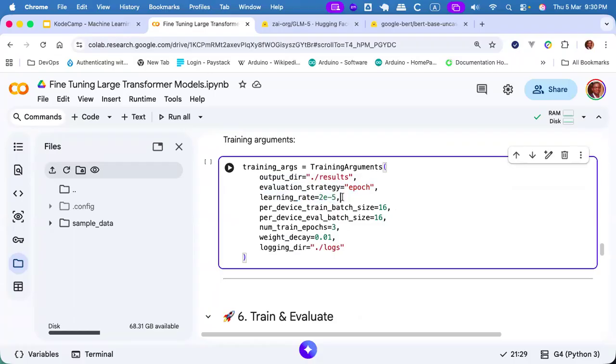So that's about 0.00002. And the reason why this learning rate is so low is because you are fine-tuning. You don't normally use a very high learning rate, because if you use a high learning rate, you are basically going to destroy the base model, right? So you use a small learning rate. Then you have a per device train batch size. So this is batch size. If you have multiple devices, then this batch size is for each device. Essentially, a device is each GPU. That's for training, and then for eval, 16. The number of epochs, we want to train 3 epochs. Weight decay, this is L2 regularization. Then we have a log directory. So these are the parameters, right?